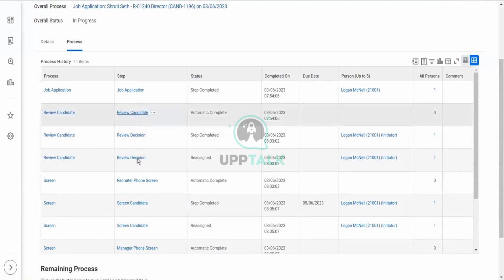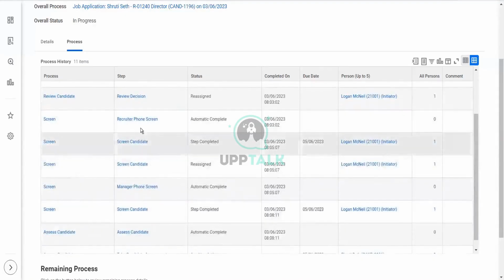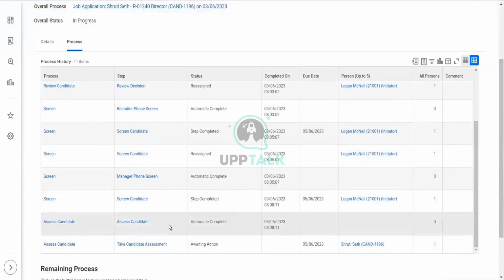In the review, there were 3. And some of them got automatically completed. Another one was reassigned. Then screen occurred. Screen first occurred for a recruiter phone screen, and it led to triggering of screen candidate and screen candidate. One got reassigned. Another one was screen, again screen. Now they assess candidate.